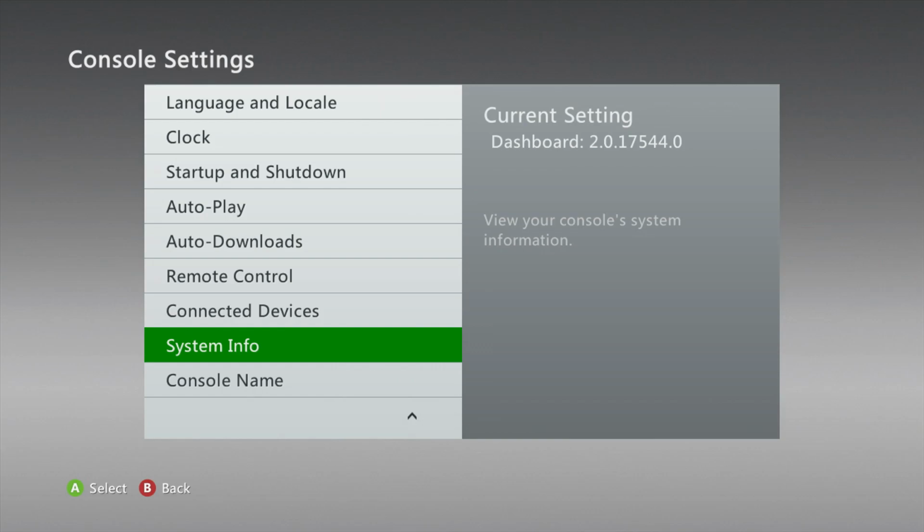Plus, if you want to be online now, just check on the stealth servers and see if their site has been updated for their new dash file, and once they do, go ahead and download. Boom. Easy as that. So that's how you update your RGH console to 17544.